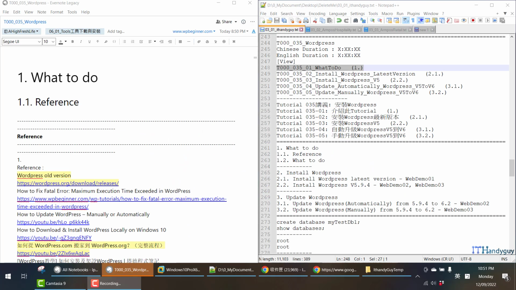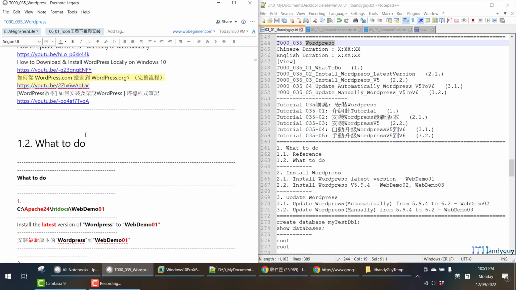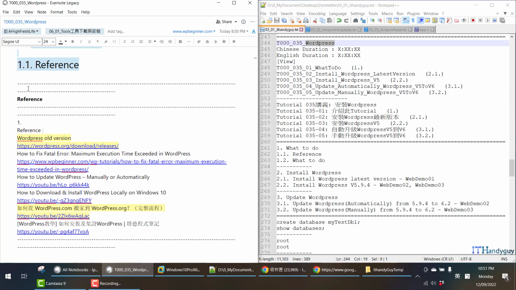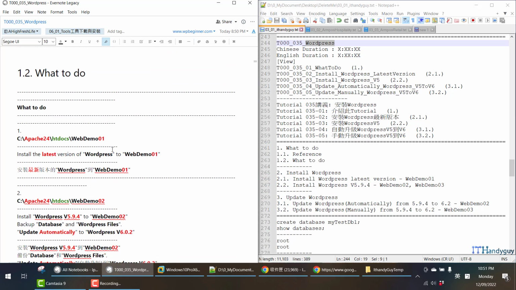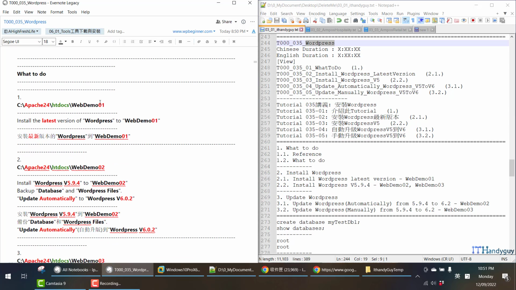My name is Kevin. In this tutorial, I'm going to introduce WordPress. Before I start, I need to tell you what to do. The 1.1 is my reference. You can have a look at this reference and this reference especially. And now you can see the 1.2, what to do.